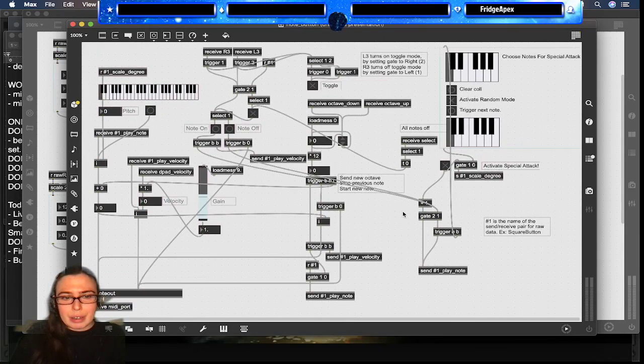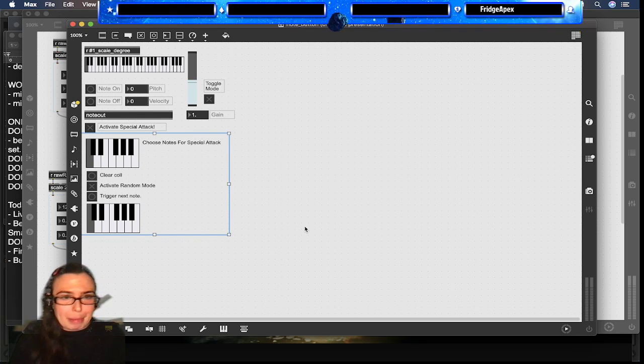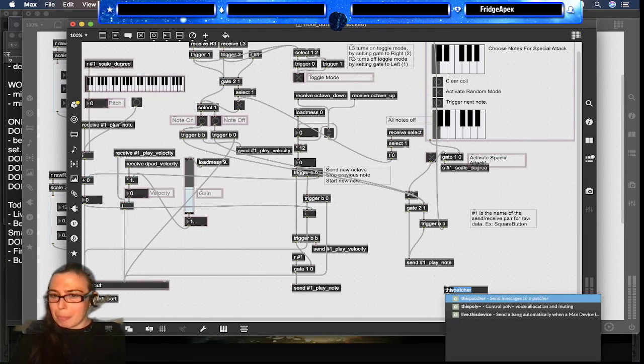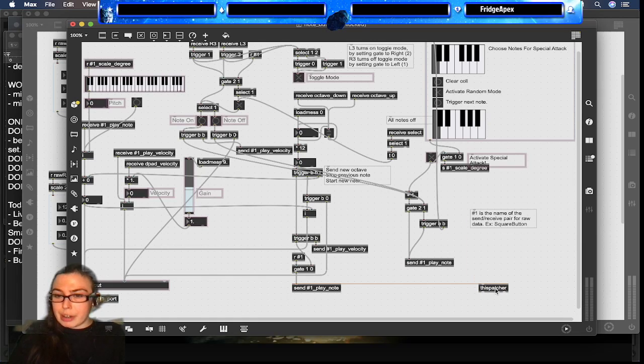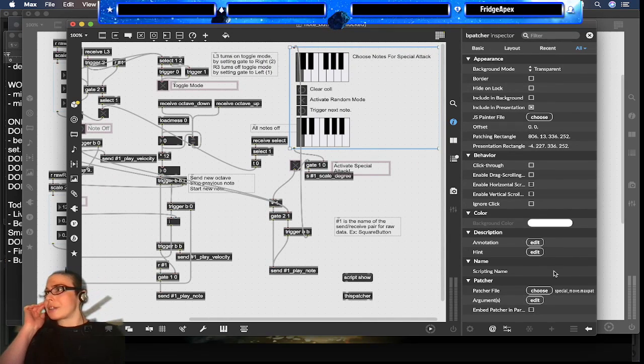So, in this note patch, let's unlock. And still kind of mostly thinking about presentation. So I would like to only show this special attack patcher if we've activated it. And that means we need another little show hide and a this patcher, I believe it was. So this patcher, and let's see if we remember from last time, I believe it was script show. And we need to give it a name. So this needs to be unique to the current patch, which means we need to use a #1.